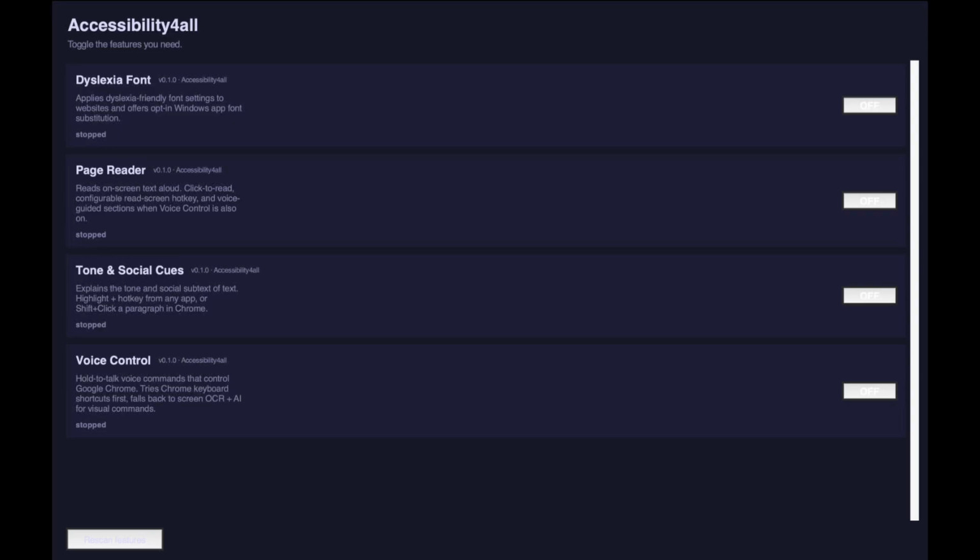This is Accessibility for All, a hub that has accessibility tools that can satisfy everyone's needs. You can toggle on tools that you need and leave the rest off because everyone's needs are different. You can have multiple tools available at once.